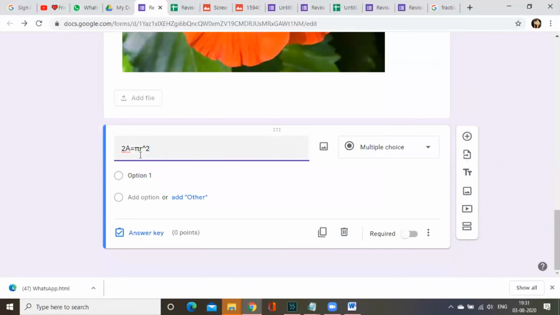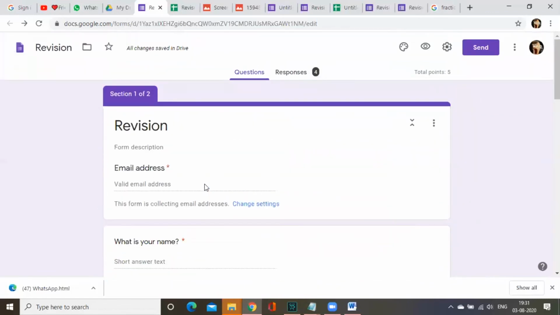For multiple choice questions, type the equation in Word, and from Word you copy and paste it here. Okay, ma'am. Any doubts, teachers? Second paper, is it clear? Teacher, second paper, how to prepare and how to upload the file? So teachers, I hope everything is clear now.